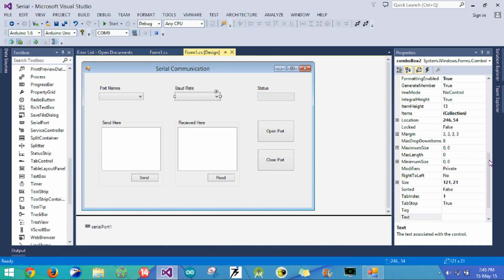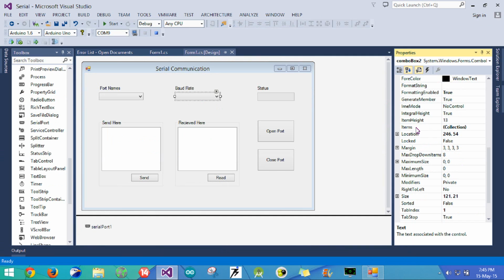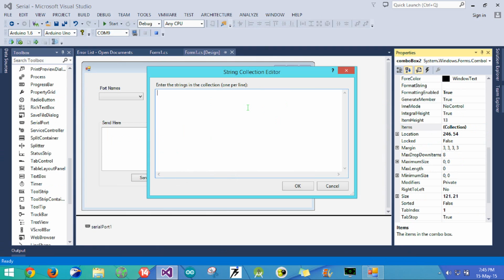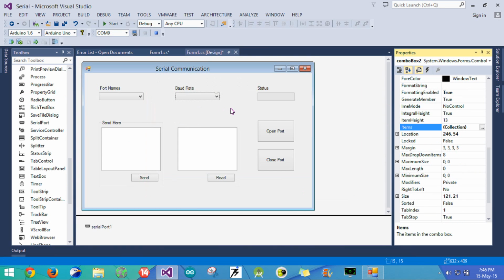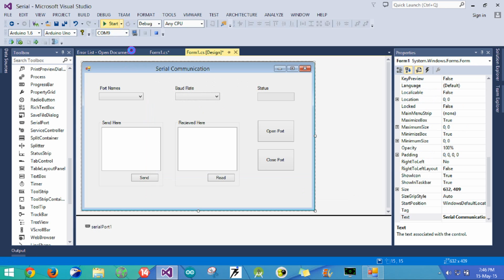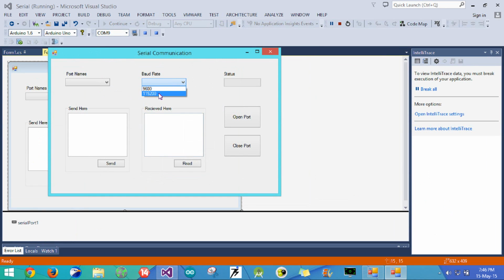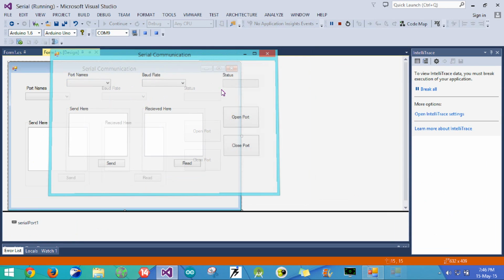I'll just select combo box 2. I'll go to this attribute right here, items collection. I'll click on the button there, and let me add down a few values for baud rate. Let me write down just these two. I'll click on OK, and then let's see. Right here we have these two values and we have the available com ports here.